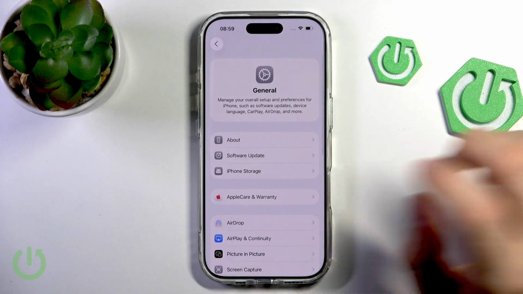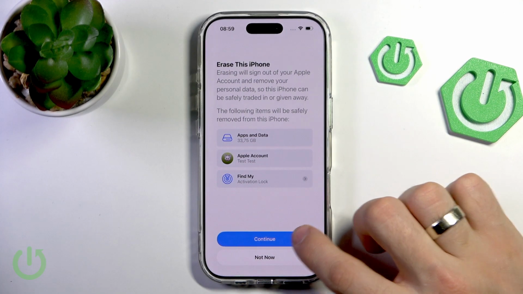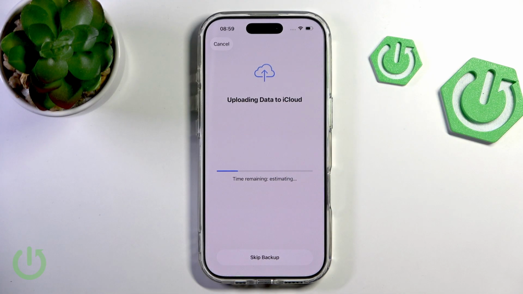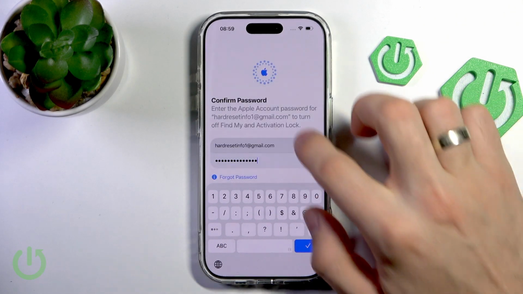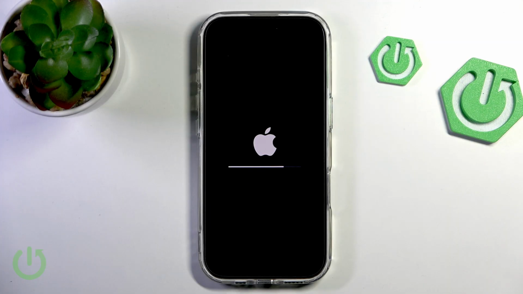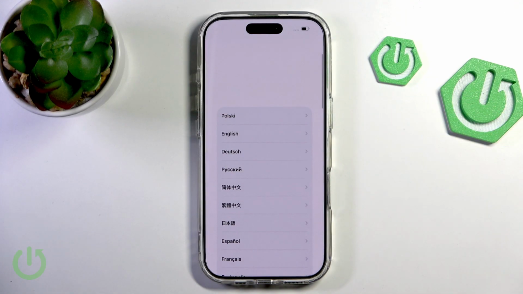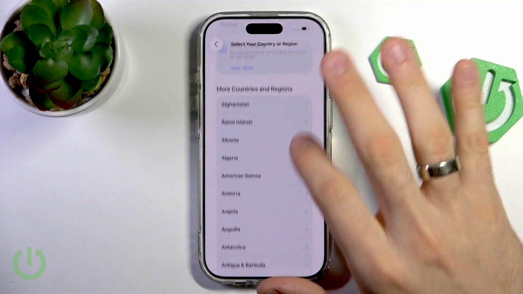How to do that? Open General, scroll down, click Transfer or Reset iPhone, click Erase All Content and Settings, click Continue and erase iPhone. If you have important data, wait until all data is uploaded to iCloud, so create a backup. Then confirm your Apple ID password, click Turn Off, and wait a while. Okay, here we go.